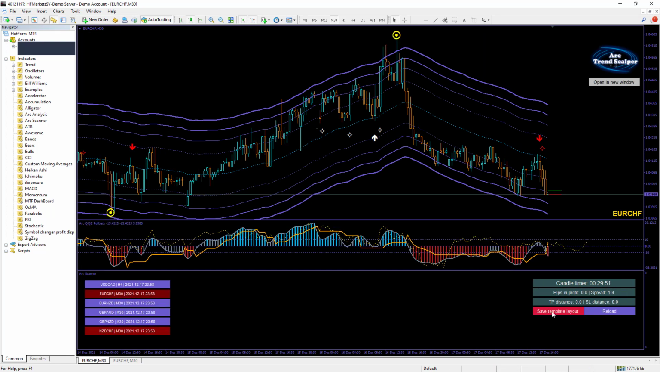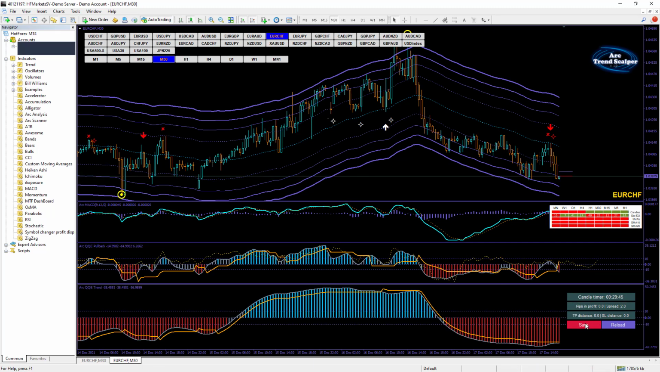If it is on the scanner template, it's called save template layout, but it does the same thing. So you just hit the save button, and there you are. Now this will become your default analysis chart.